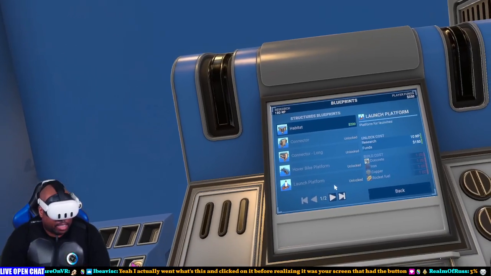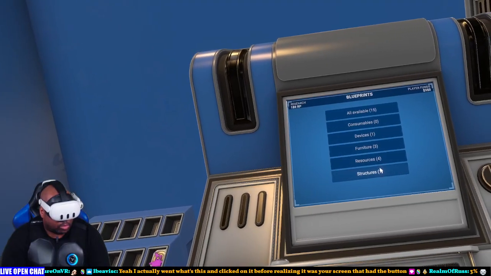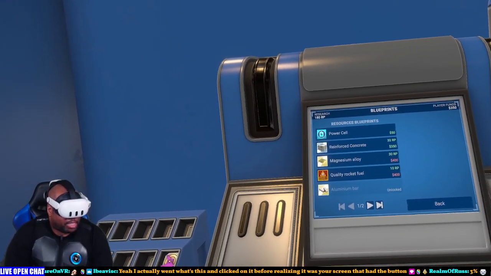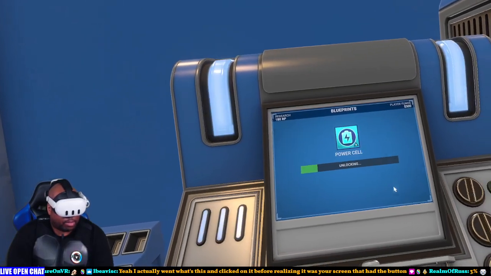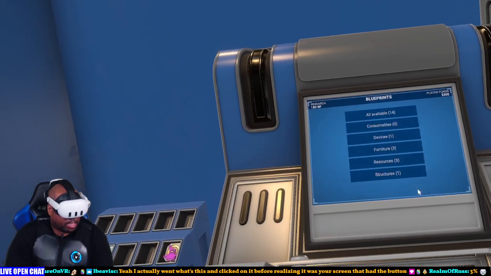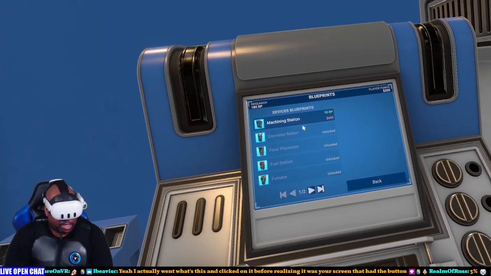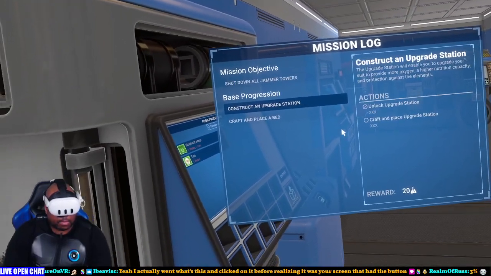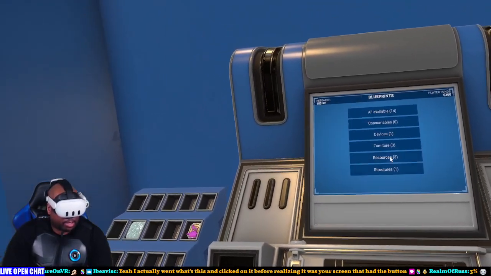We could buy another habitat. We have all those so far. Resources: reinforced concrete, magnesium alloy, polywalker film, and power cell. We need the power cell for the bike, so we need to buy that. And a device, a machining station. You manufacture parts and components. That's 600. I don't need that yet, so I'm not going to worry about it.